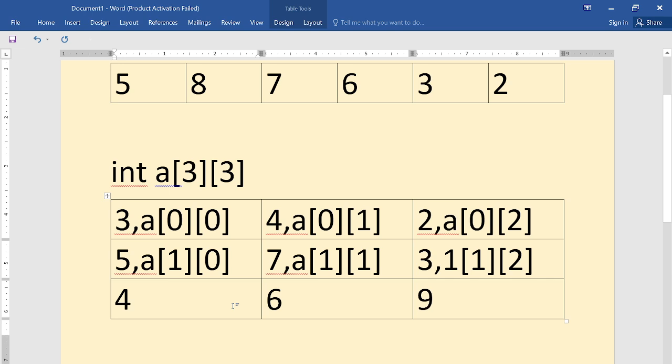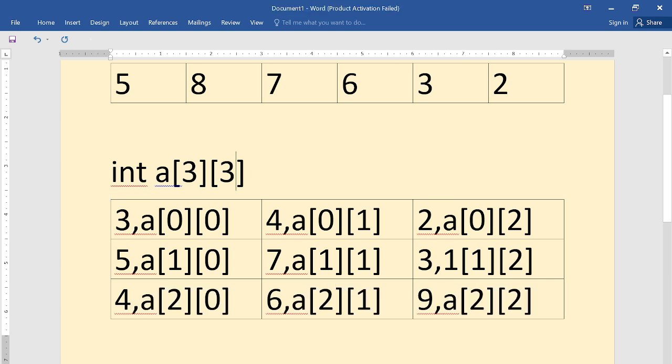Now, this is the square matrix. Instead of 3, we can also write 5, 6, and so on. If we wrote 6, this would contain 6 columns, and so on.